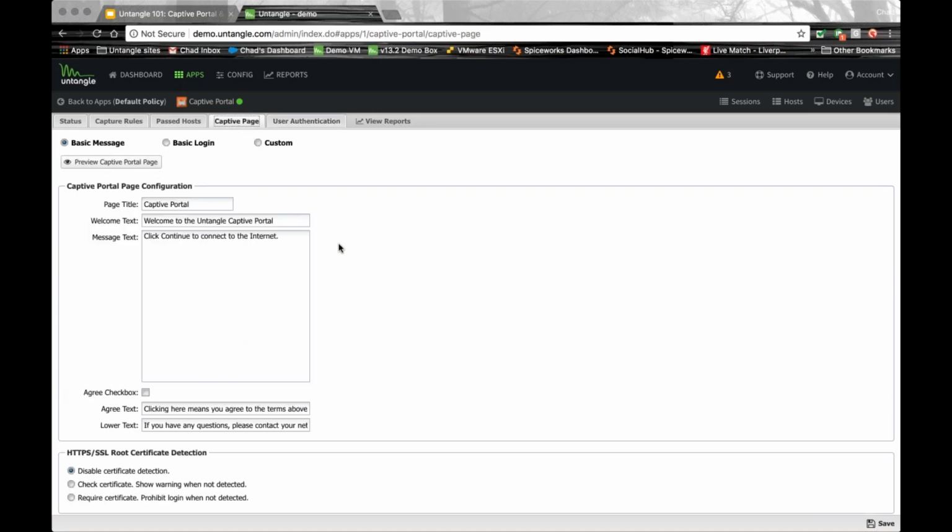So on the actual captive page, there are 3 different options. By default, we're just showing a basic message. So as it stands right here, the page title is Captive Portal. It's going to say, welcome to the Untangle Captive Portal. You have to click continue to connect to the internet. But I personally always check this box here. Clicking here means you agree to the terms above. And then you can change all this text.